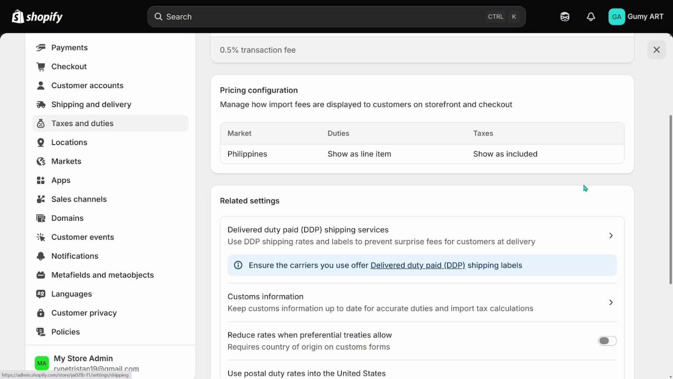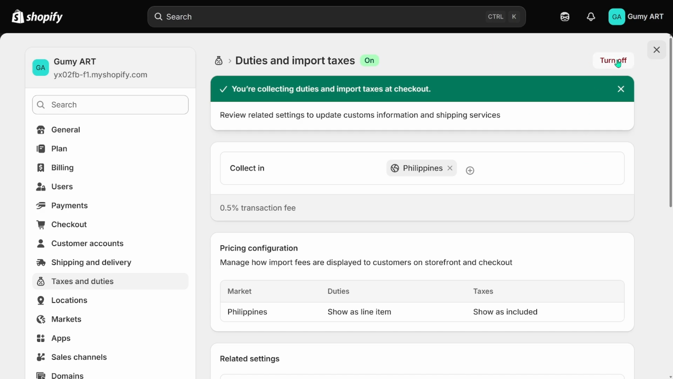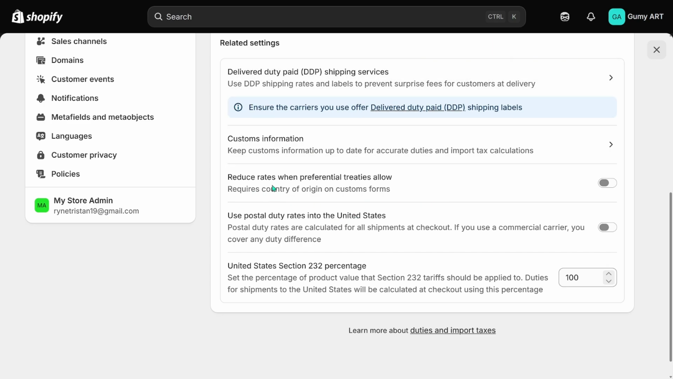And if you want to turn off tax at the very top, you can just turn off this tax collection region right here. Okay, you can add in some more regions if you want to. And when you scroll down, for example, right here, you have reduced rates when preferential treaties allow. You can enable it. Use postal duty rates into United States. You can enable it as well if you want to.